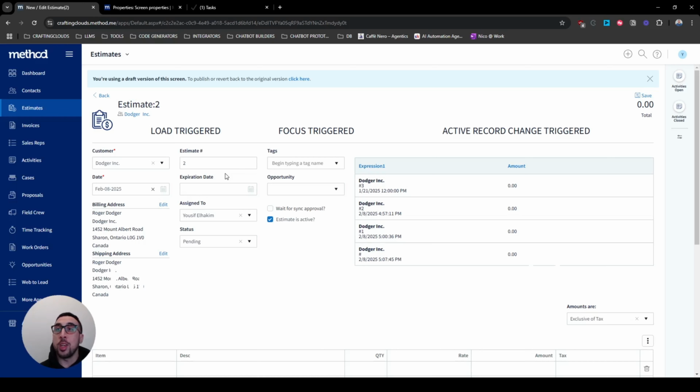But as soon as you hit save, Method assigns a number to that particular estimate in the background that's different from the reference number. This number is unique to Method, and it's assigned because the estimate needs to be entered into the estimate table. For anyone who understands how databases work, each record in a table needs a unique identifier, which is the record ID. So the screen active record ID is the unique identifier for that estimate logged in the table in Method.